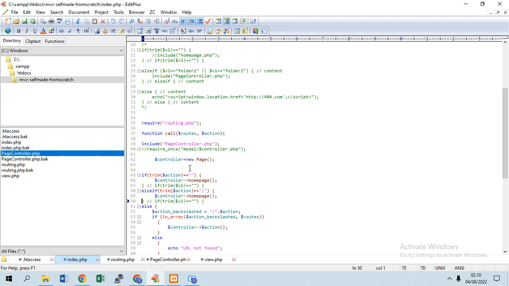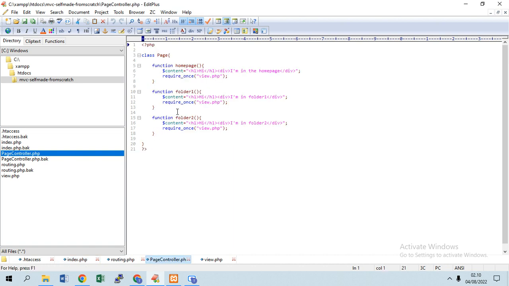Here we include the page controller. This is the page controller. It is a simple class, because just like Laravel and Symfony, every controller is made with a class, a simple class with three functions. These are for the home page, folder one, and folder two. I will explain it later.